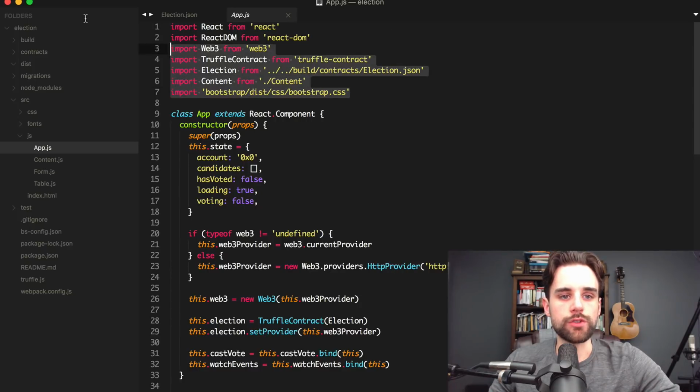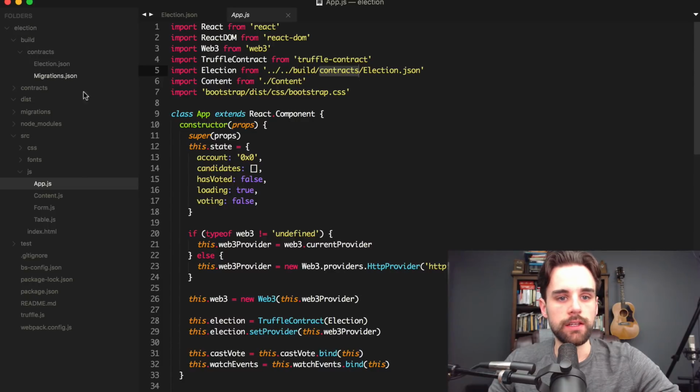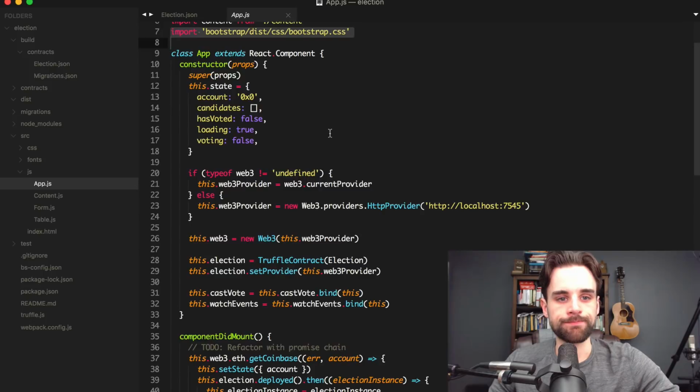First we have our import statements here. These are just the libraries supplied by Node, React, React DOM, Web3, and also Truffle contract. Now the election JSON is imported from our build contracts directory supplied by Truffle. And I had to configure Webpack in order to be able to load this in here. It's what I talked about a minute ago, and I'll show you the meaning of this more in a second. We have the content component that I just talked about. That's going to render all the content below, and then just the Bootstrap CSS.